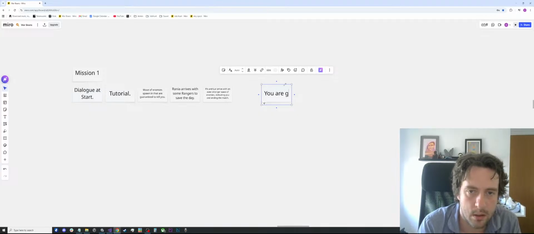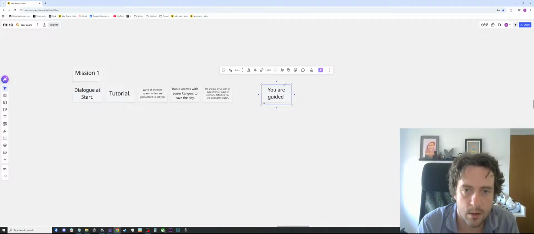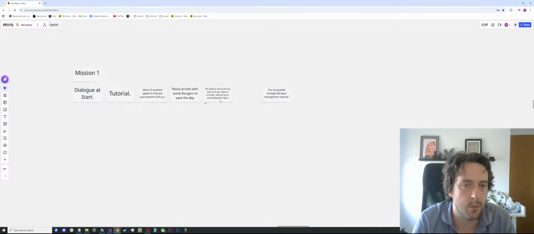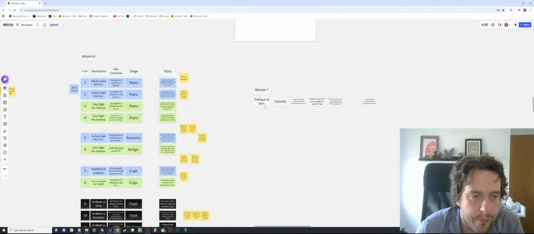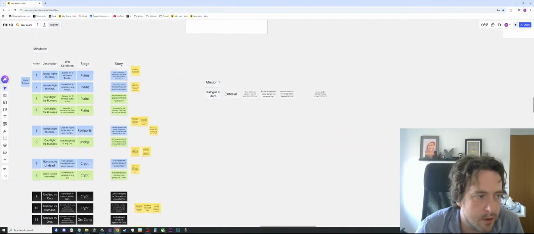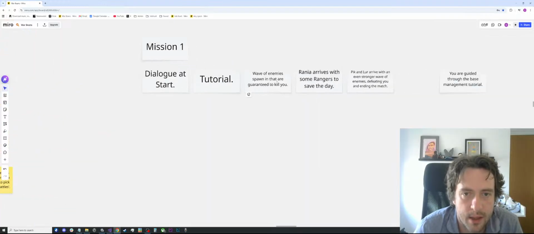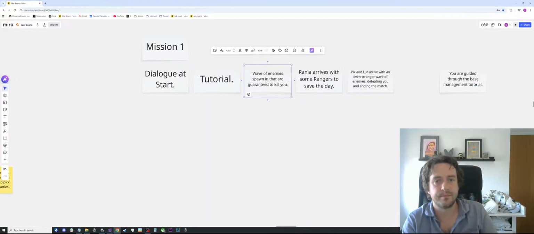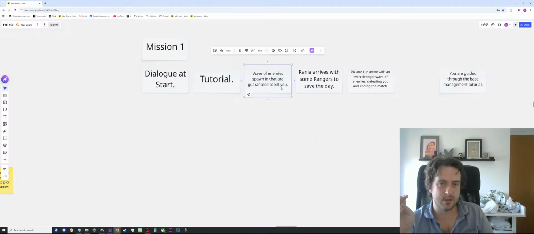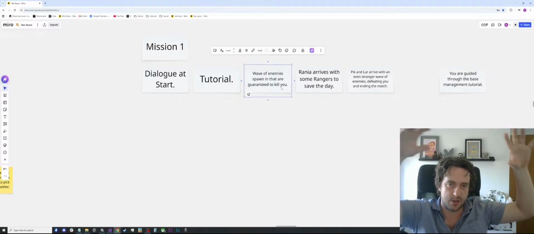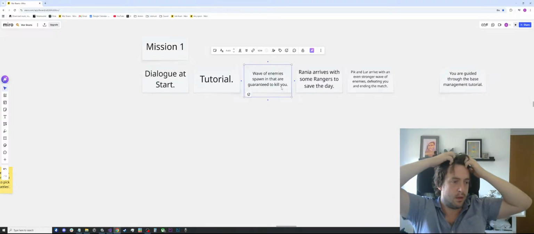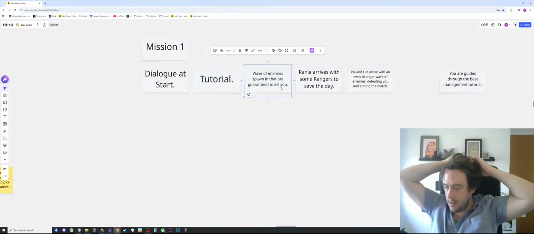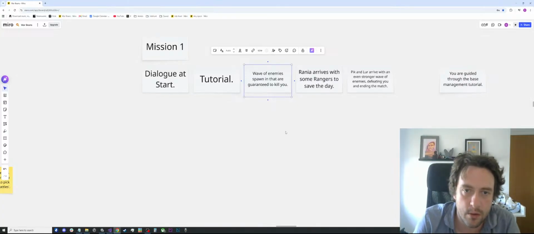You are guided through the base management tutorial. Okay. And then basically we're going to have to do this for the whole game. And write the dialogues and write all these points. And then yeah, it would be nice if we could do a little camera pan, although that's probably not necessary. Just have enemies come in from all sides, which just spawn a bunch of waves. And yeah, it's going to be too much for you.